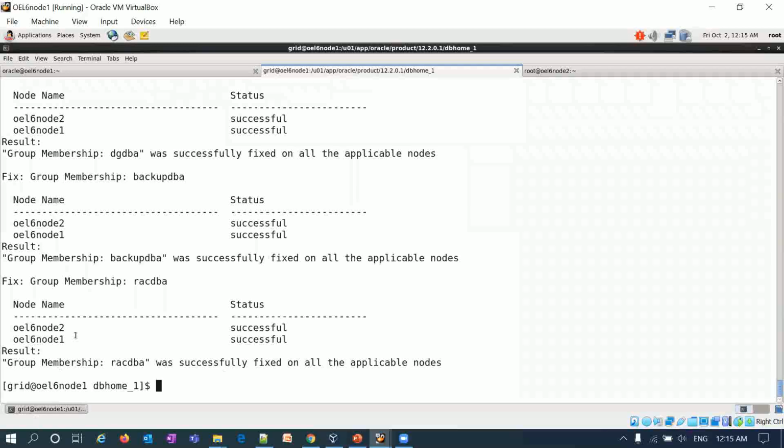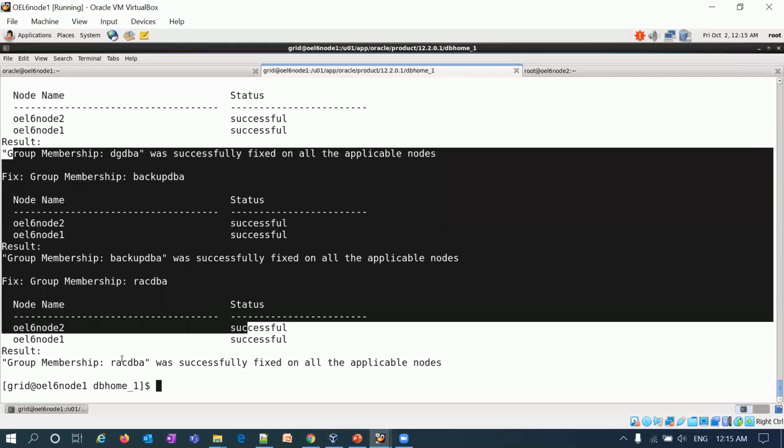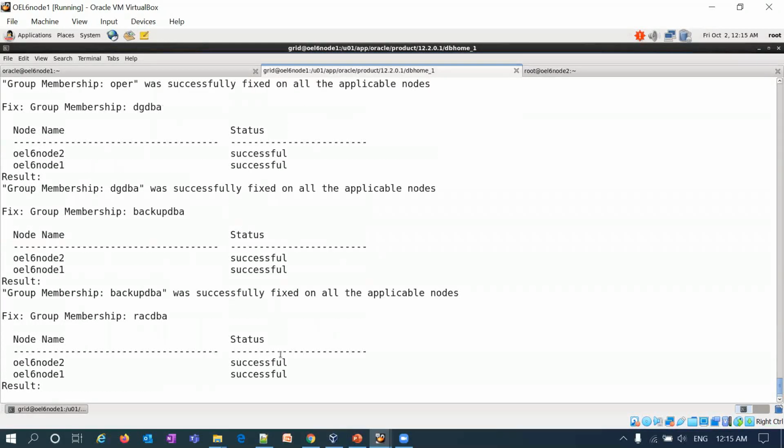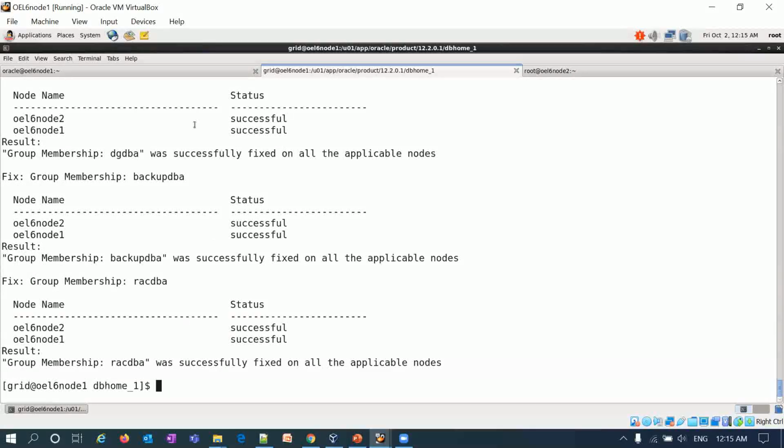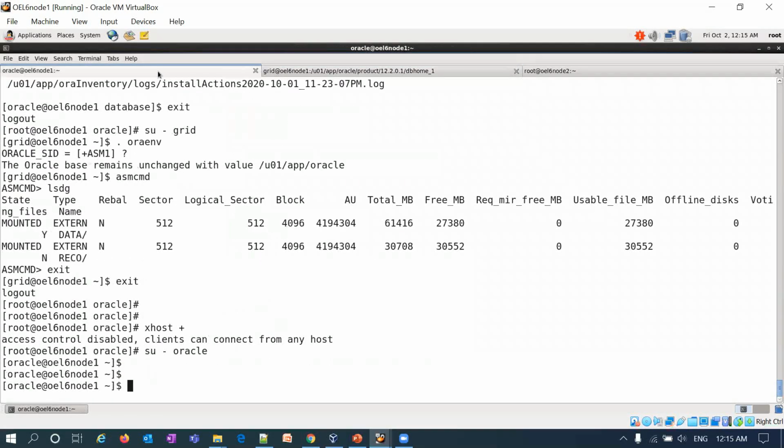Right now it has checked only those failed checks, and it was successful. So this is how you need to run the Cluvfy check, and now you are good to start with the database installation.